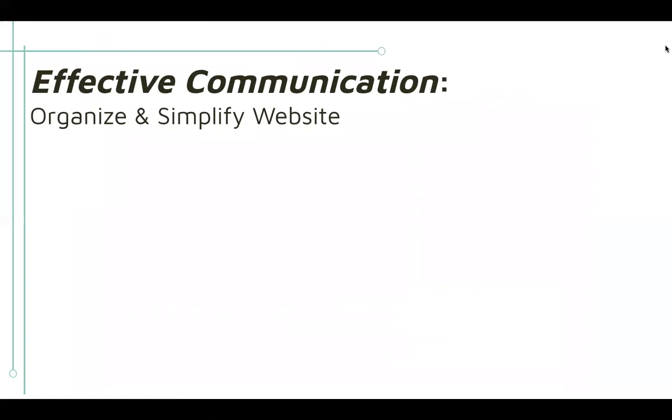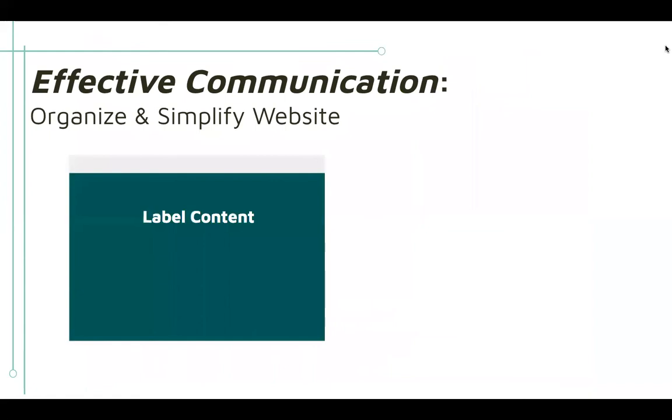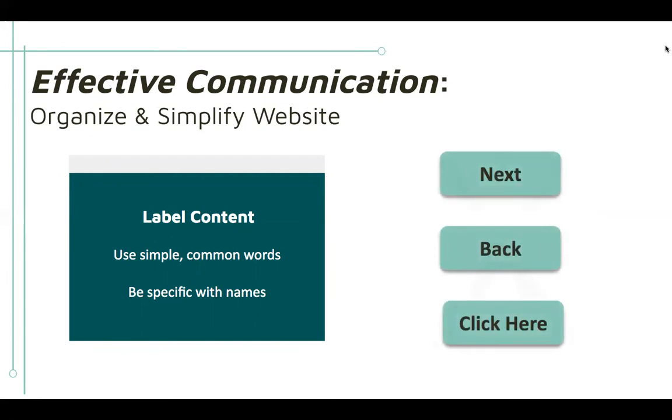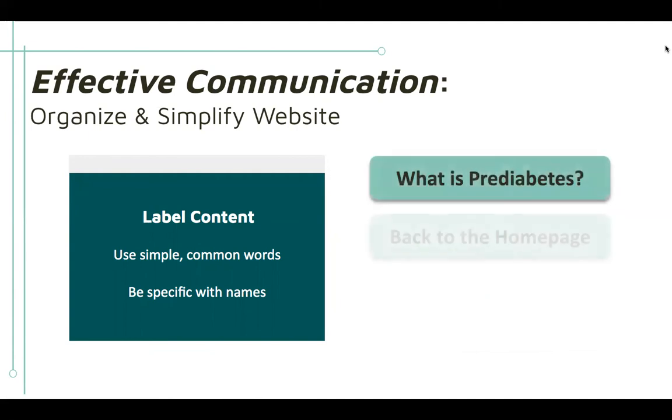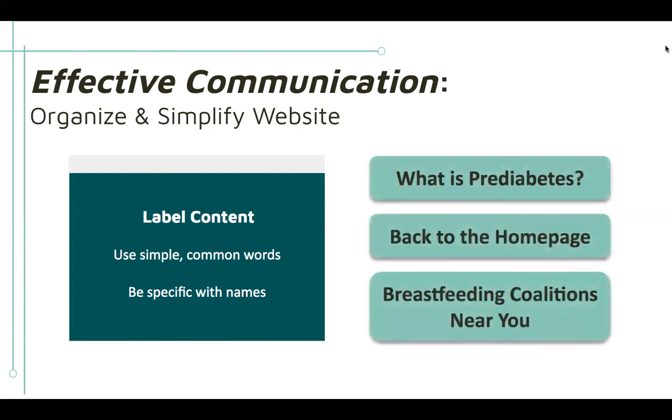Another key component to creating an organized, user-friendly website is to label content clearly. This pertains to all elements of a website, such as the menu bar options, links, buttons, and more. When deciding on label names, it's important to use simple, common words so that users of varying backgrounds and health literacy levels can understand. Additionally, it's recommended that label names are specific. For example, replacing labels such as next, back, or click here with specific ones like what is prediabetes, or back to the homepage, or breastfeeding coalitions near you ensures that users will know exactly what they're clicking on. Although the examples shown here are buttons, the same guidelines apply when labeling links.